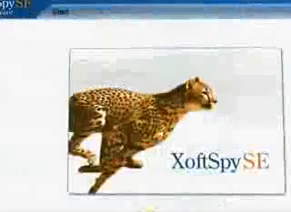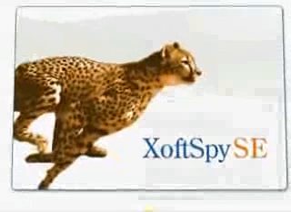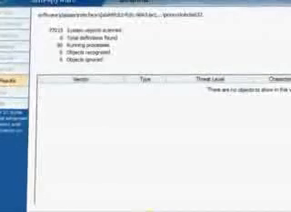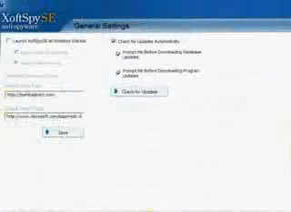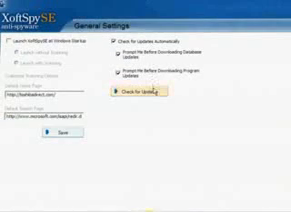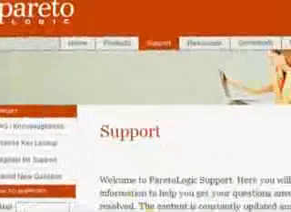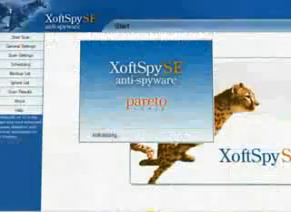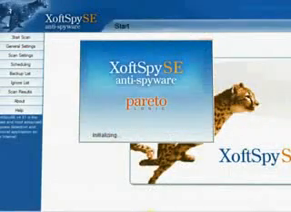SoftSpy SE is powerful, safe, and easy to use. Its compact file size makes it quick to download and install, and it won't slow down your system while scanning. It checks automatically for updates, free for the duration of your subscription. Pareto Logic's expert support team is available to answer your questions, provide advanced technical help if needed, and provide you with tips on how to best keep your PC and your privacy safe from spyware.